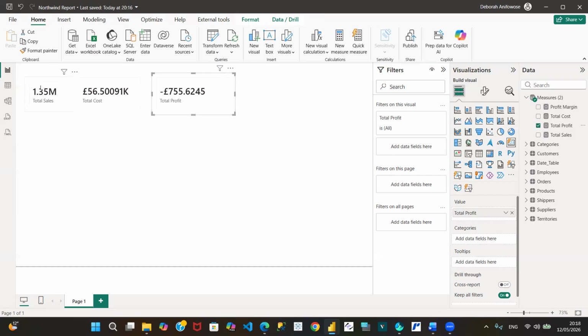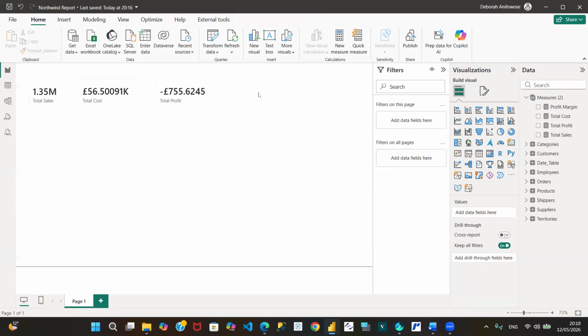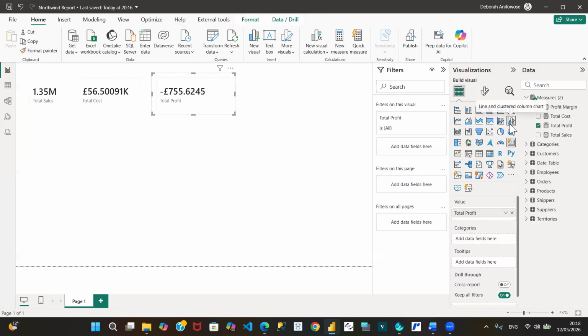Okay, I think I might have done this profit wrong, because normally profit is sales minus cost. Let's use sales minus cost and see what that would give us, because I don't believe this number is right. Okay, and it's negative as well. Yeah, negative would mean a loss, and I don't believe that's what happened.